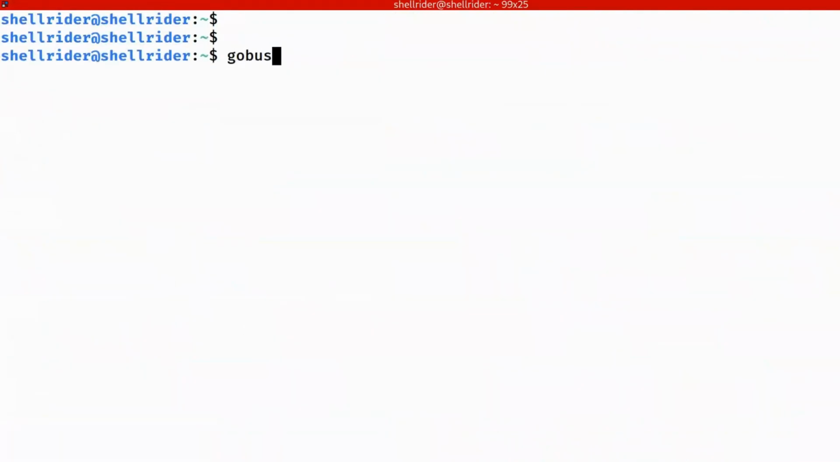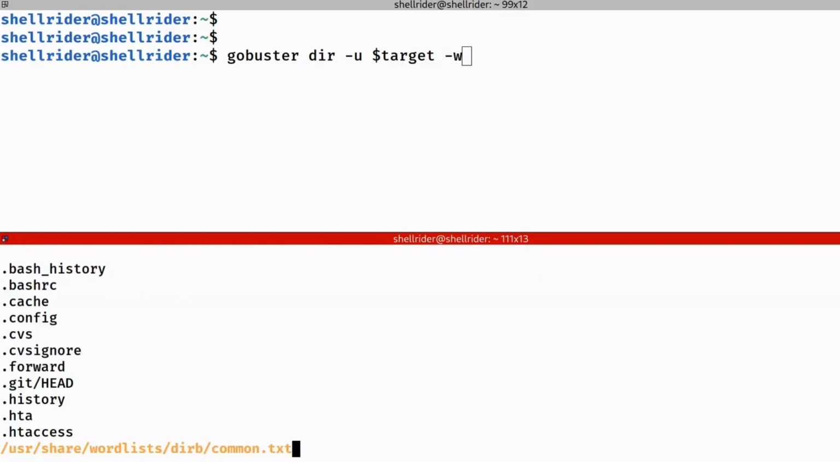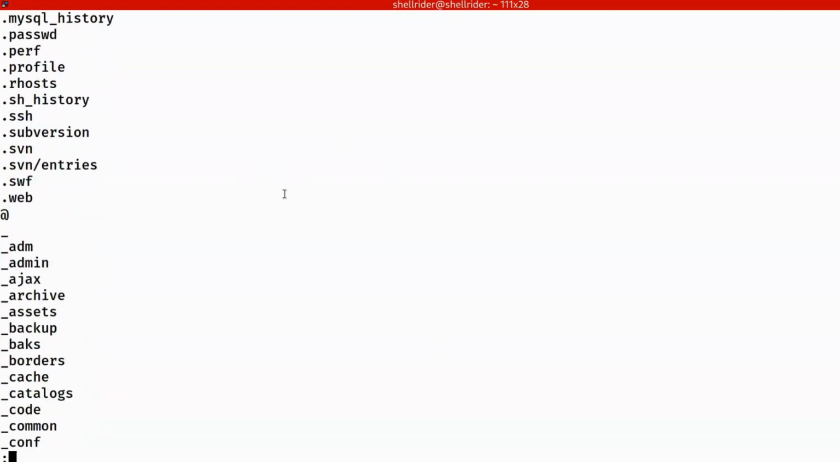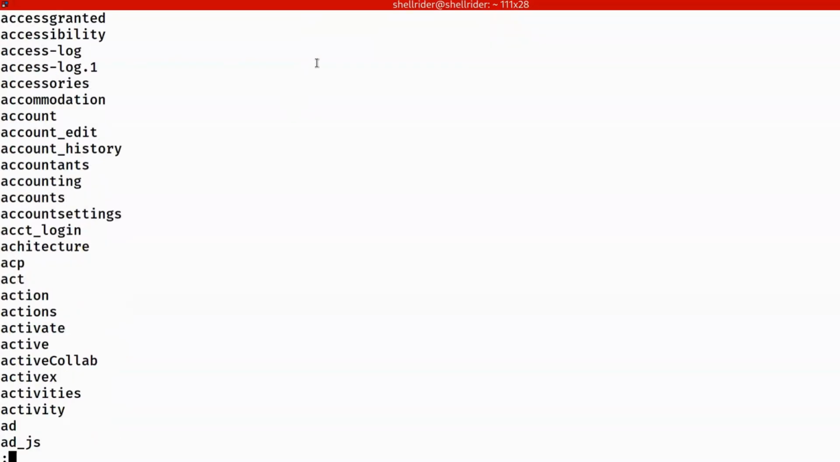So gobuster, we are using the dir mode. -u is to specify our target. We saved it in a variable. Next one is -w for word lists. And let's see, I have a word list open already. So basically a word list is just a list of words line by line, which the directory busting tool will use and go through each one of them and send it to the web server to check if that file name or directory exists on the server. Simple as that.